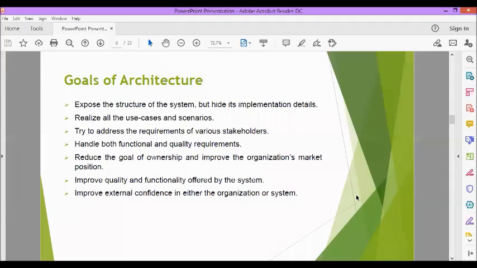So what are the goals of architecture? Expose the structure of the system but hide its implementation details. Realize all the use cases and scenarios. Try to address the requirements of various stakeholders. Handle both functional and quality requirements. Reduce the cost of ownership and improve the organization's market position. Improve quality and functionality offered by the system, and improve external confidence in either the organization or system.